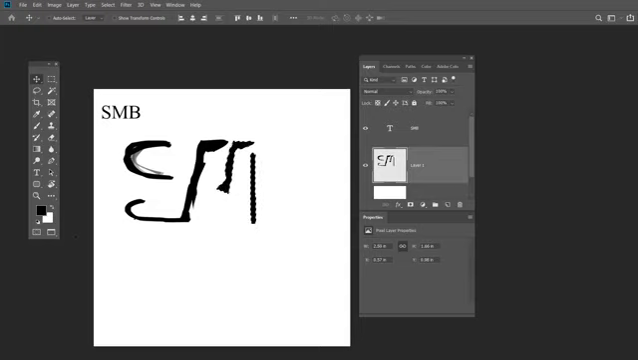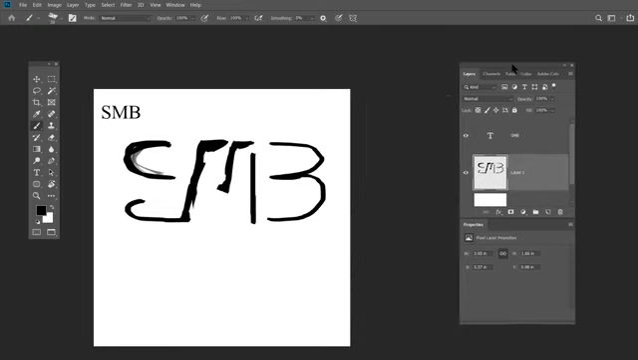Again, I'm just exploring ideas. And then the B, I'm thinking hit the B key on the keyboard for the brush. Then the B, I want to do something like this and bring it out like that. So you kind of have this S here. Well, we'll just start it from here, like an SMB. Okay, that's an idea.